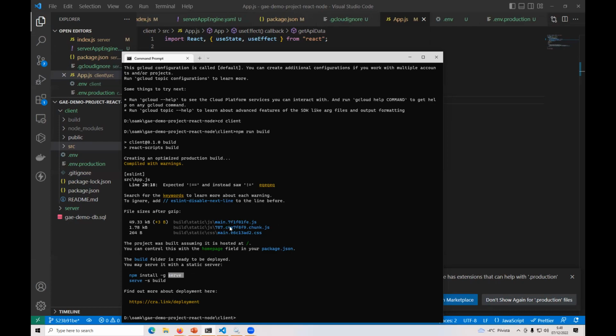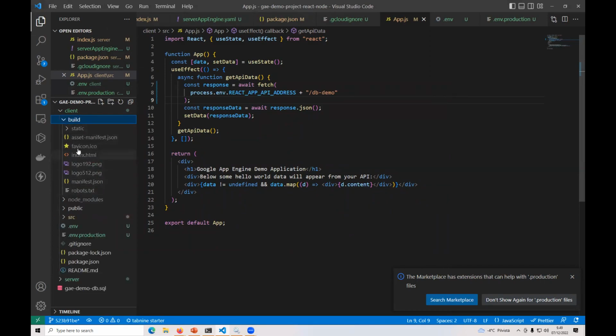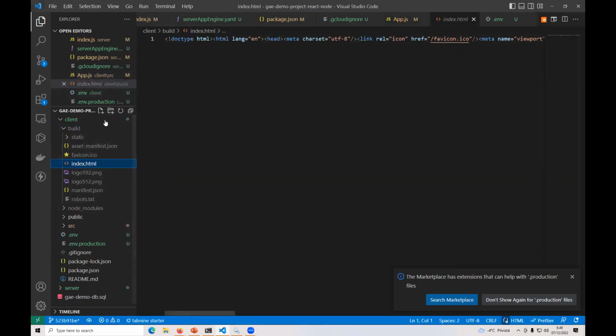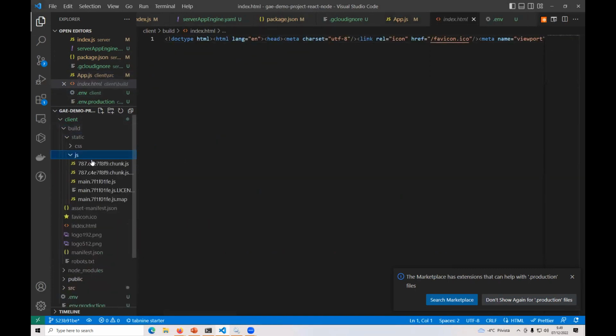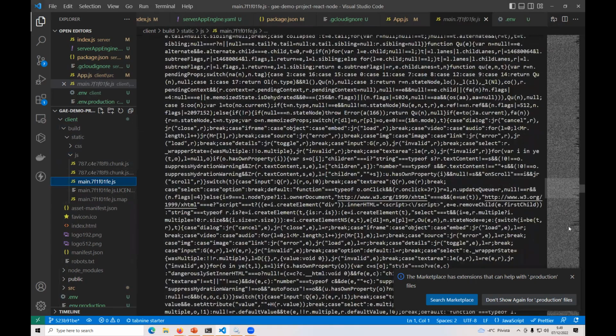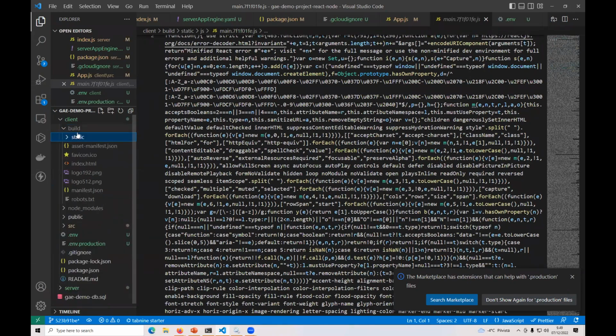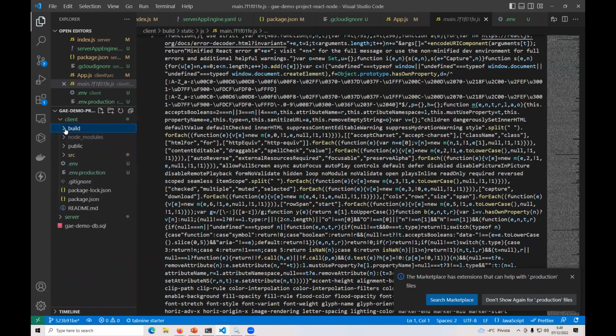When we execute this npm run build, the content will appear here in the build folder. This is a folder which does not exist in your project unless you have executed the npm run build command. So here are all the files. Here is the index.html, and here are the static assets, the JavaScript. So here is now the React application in all its content.